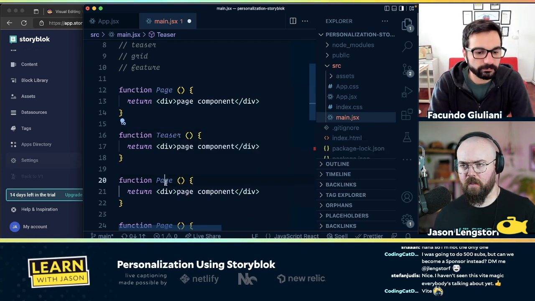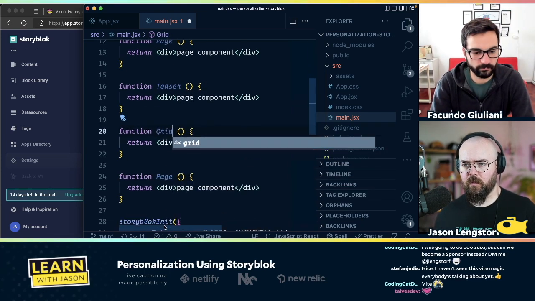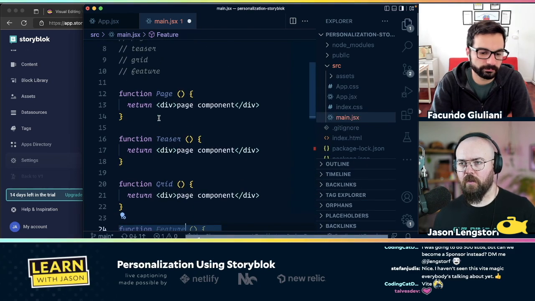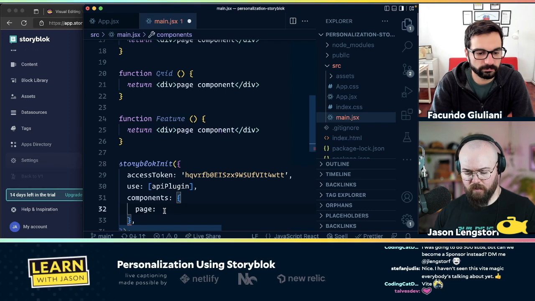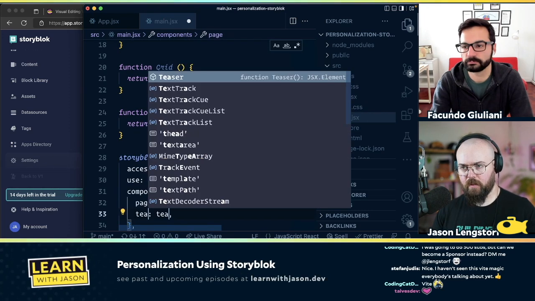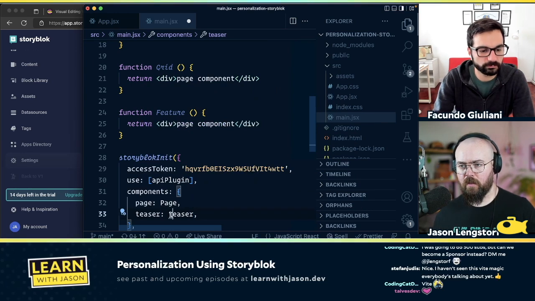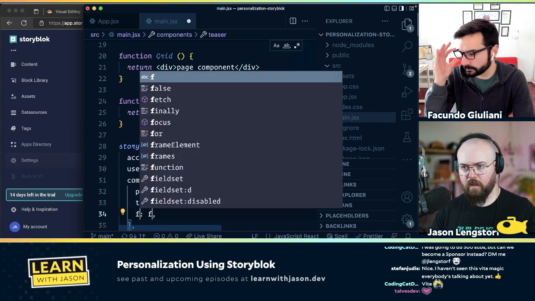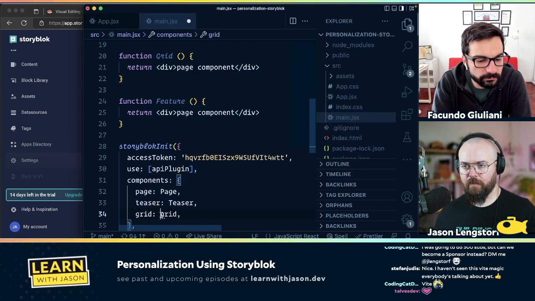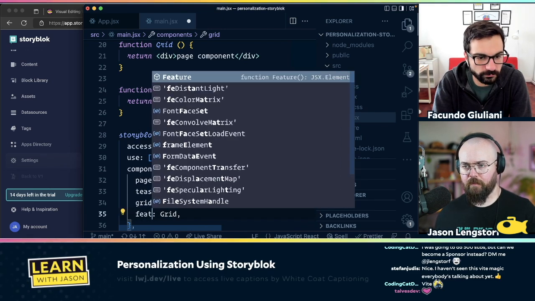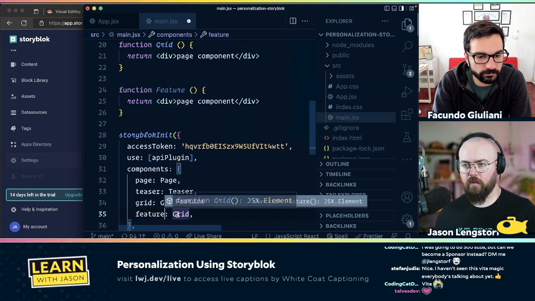Exactly. So I'm just going to get these mocked up so that we can see what's happening here. Yeah, sure. And so I have page, and then we'll do another one for teaser. This one needs to be capitalized, and then we need another one for grid, and another one for feature.